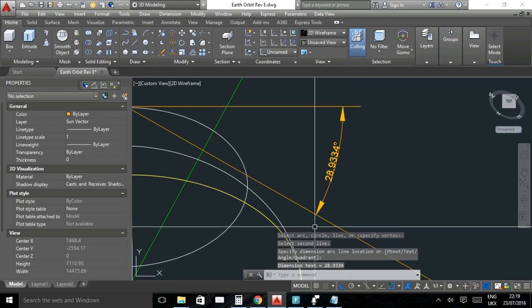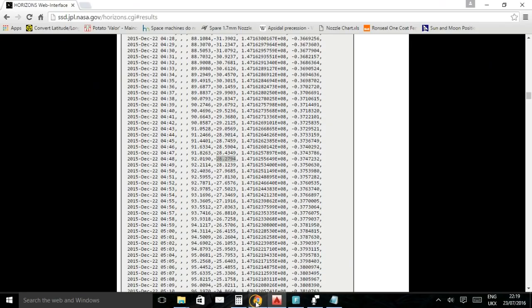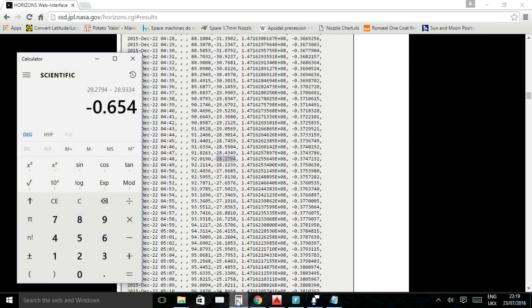28.9334 degrees. So let's go back and compare that, and we've got minus 28.2794. So I did a quick calculation earlier, we are 0.654 of a degree out, which again, that's pretty close. However, 0.654 of a degree over 147 million kilometers is significant, and I'll show you how significant now.